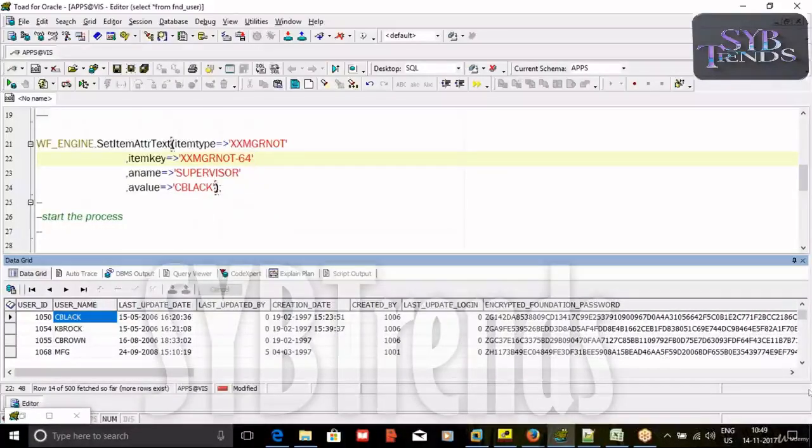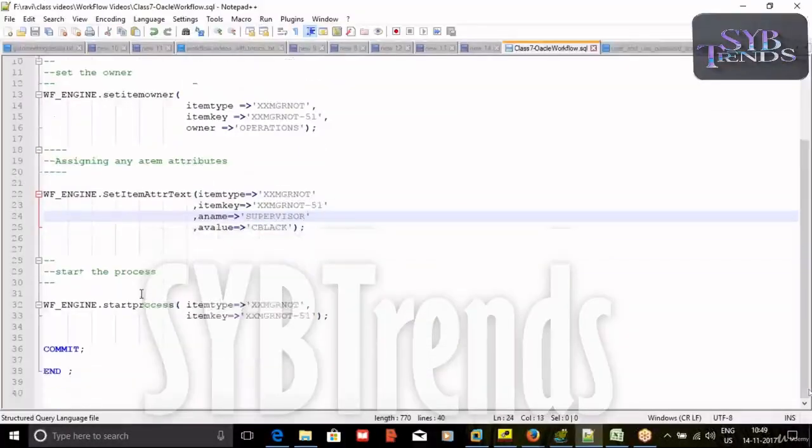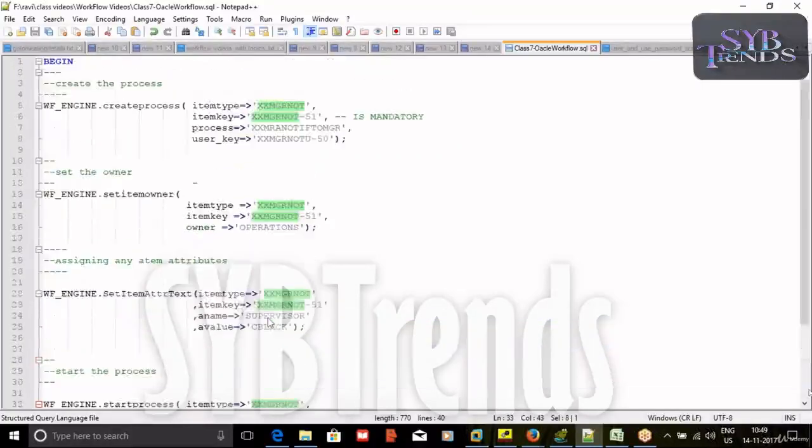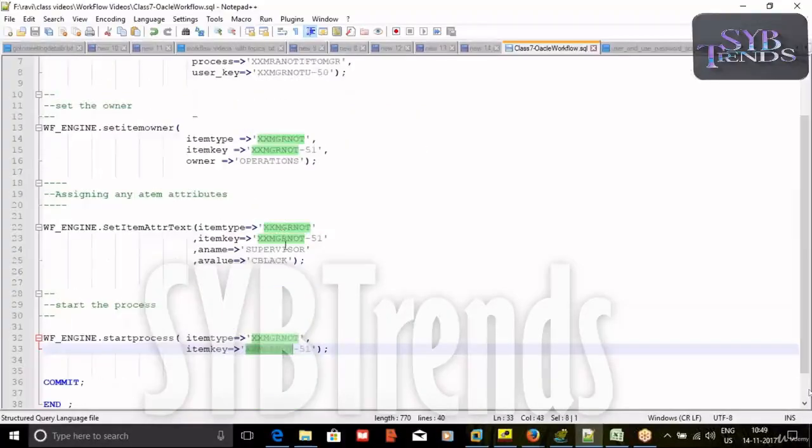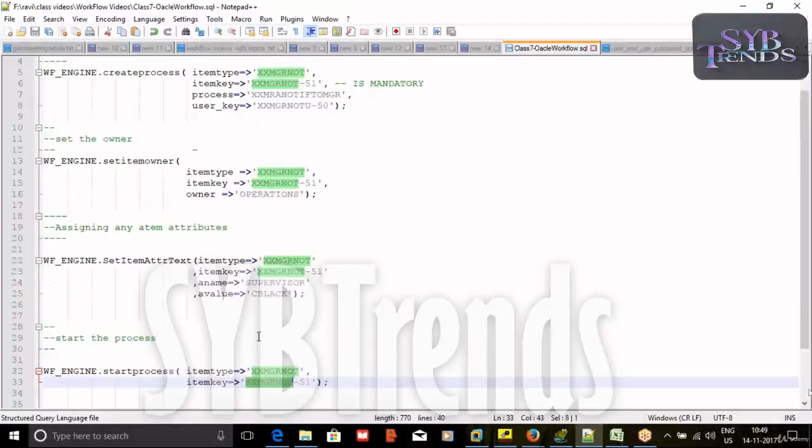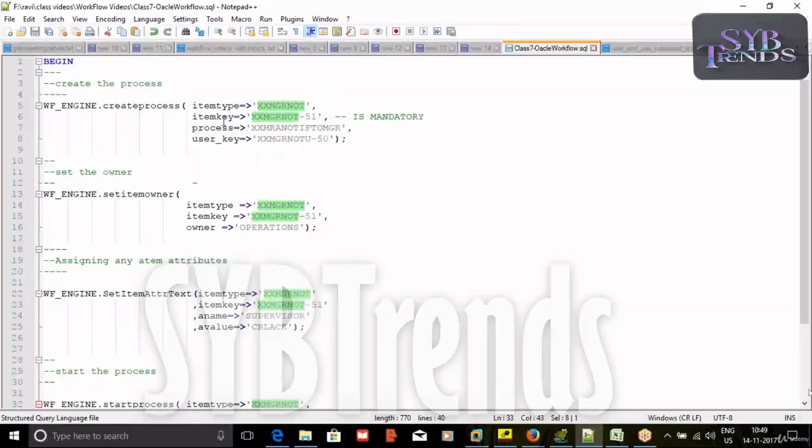See here, observe here. In this entire block, item key is a common one. How many times do you have to change item key and item type? 1, 2, 3, 4, 5, 6, 7, 8 times you are changing, which is manual work. So I want to change this particular issue.